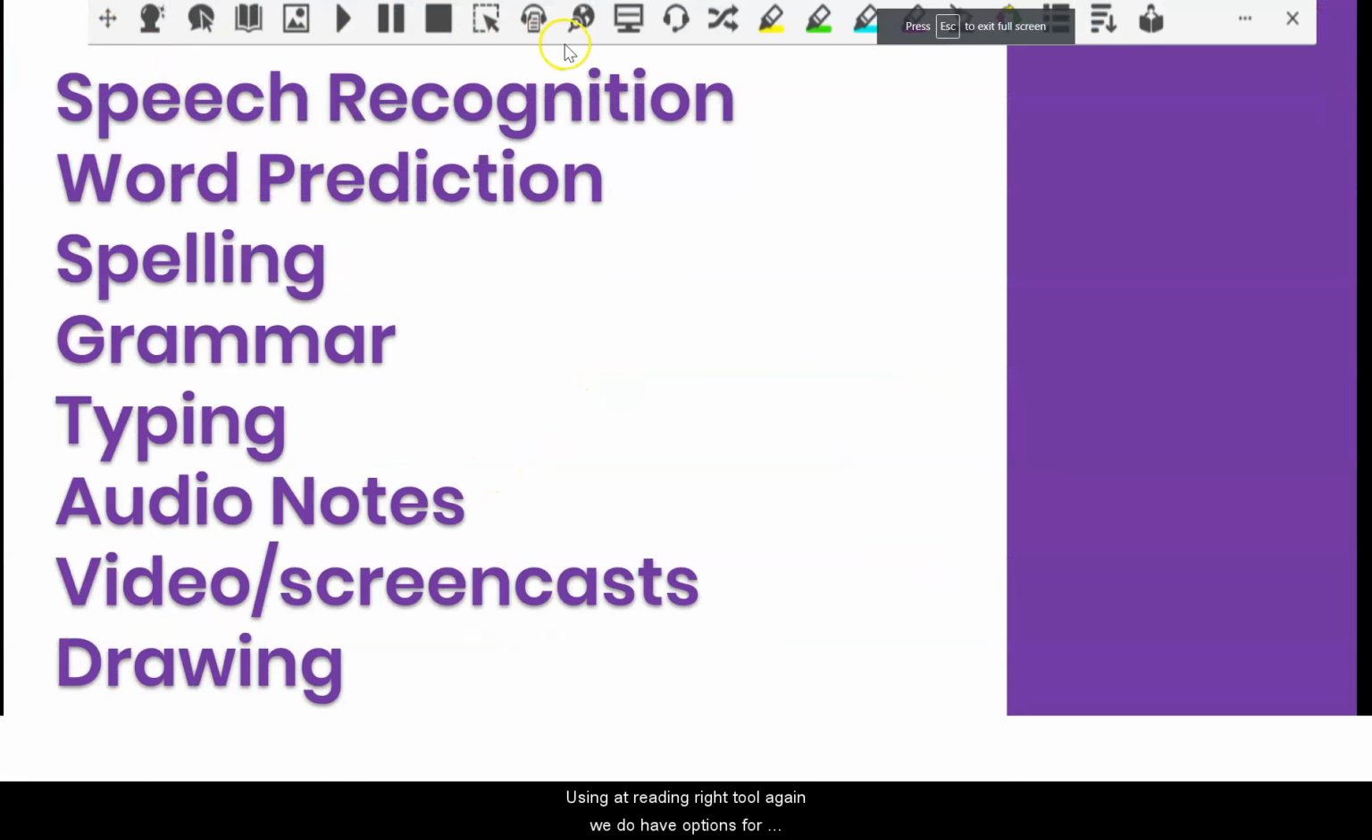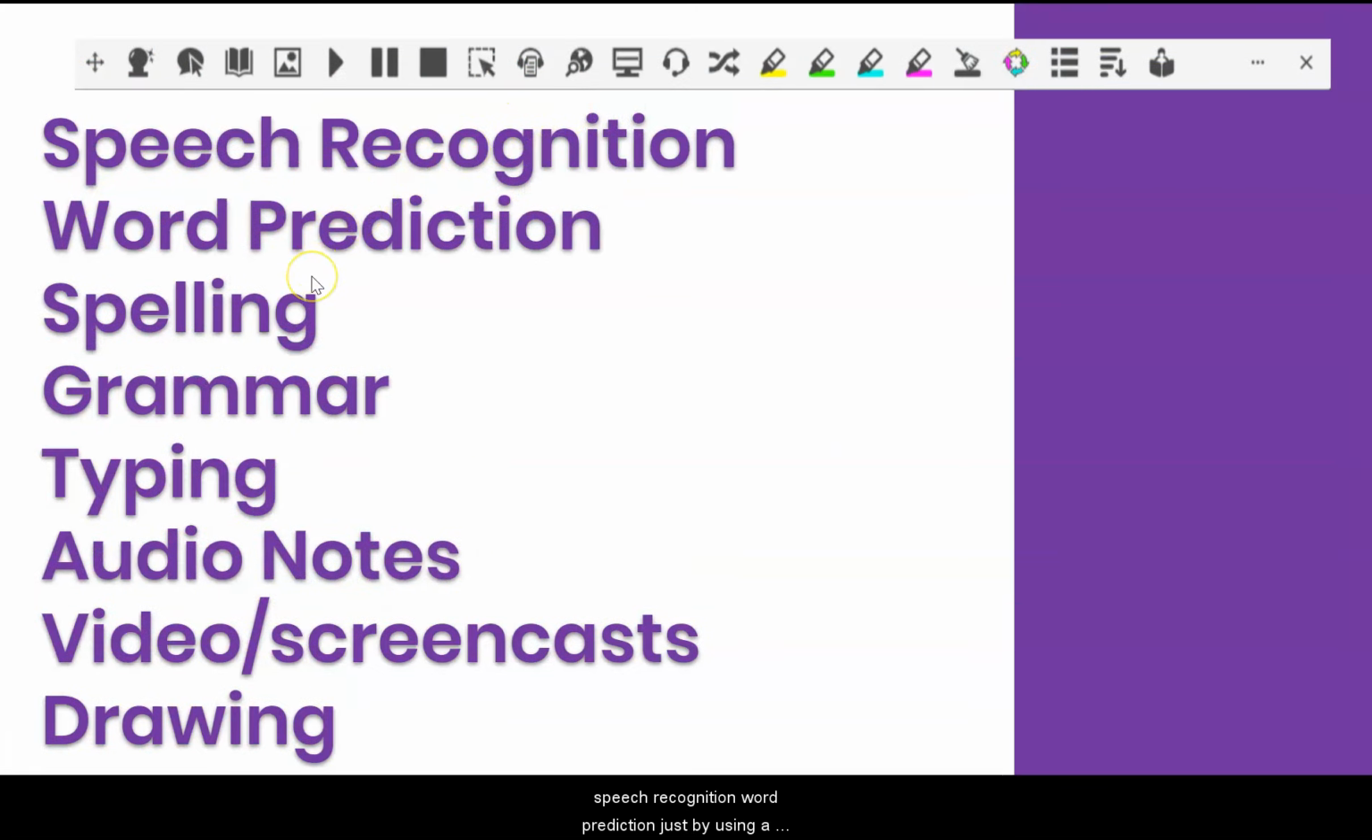Using that Read&Write tool again, we do have options for speech recognition and word prediction. Just by using a computer, they have spelling and grammar support. Typing, special ed folks, if your kids are slow typers, get them typing during this virtual training, during this COVID crisis. It's a great time for them to work on some of those skills.